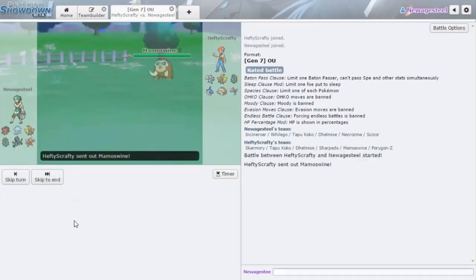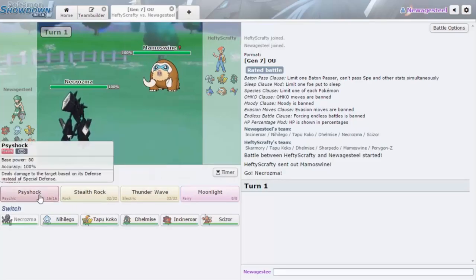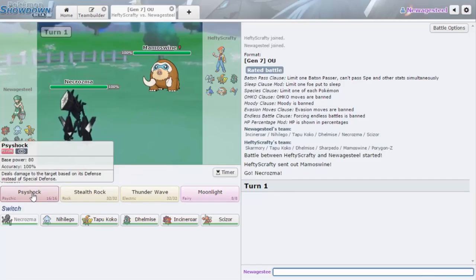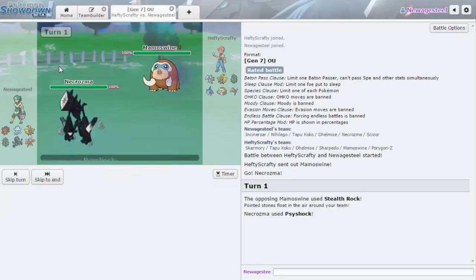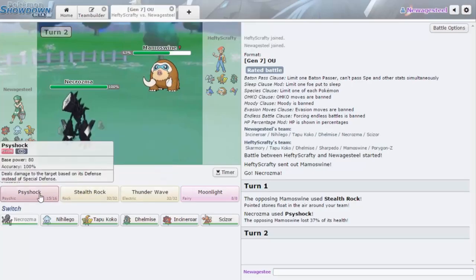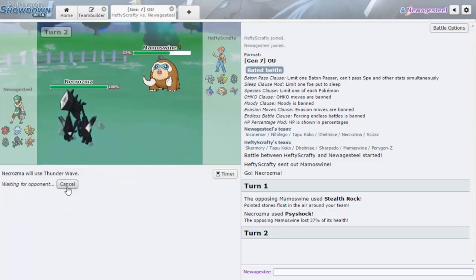I want to lead Necrozma, because last time I went Mamoswine against Necrozma, I won, while I was testing this team, that is. I'm just going to go straight for a Psy Shock because I want to beat this thing. And here, I don't know if he's like the others. And we'll switch right now. I'm going to go Thunder Wave, in case he wants to try and preserve this thing.